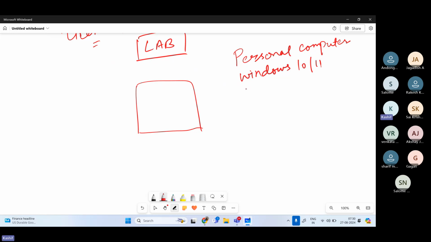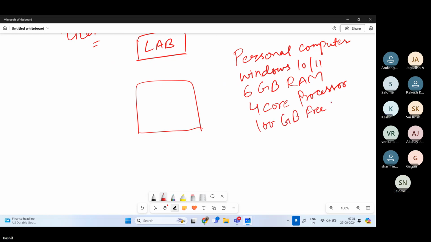Now, you need to have minimum 6 GB RAM, 64-bit processor and 100 GB free disk space. Okay. Anyone who does not have this configuration, let me know. Each one of you has a personal computer?